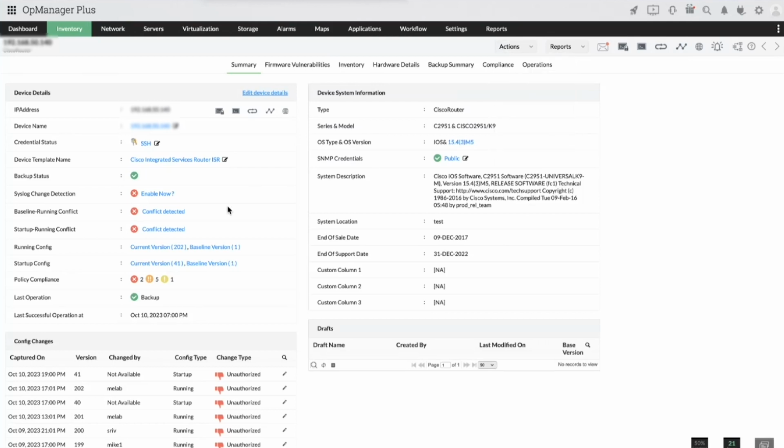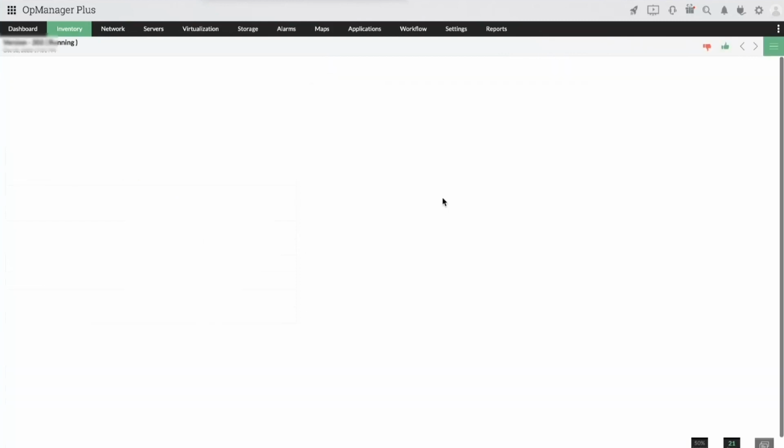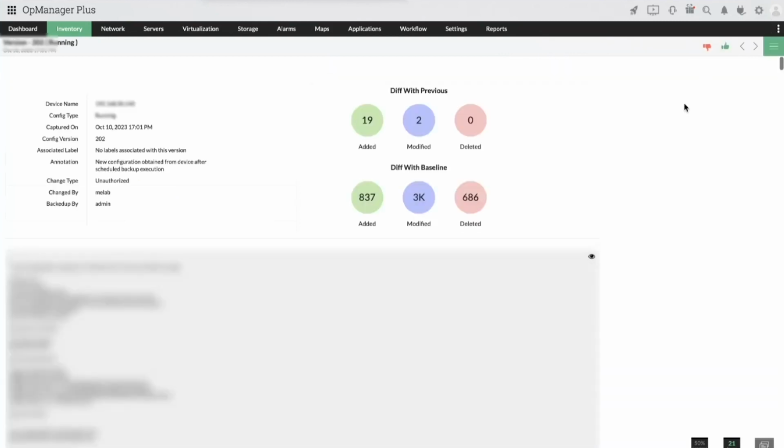Right. Now, when these configuration changes happen, what if you want to review them? To review these changes, you can use something called the diff view, or the difference view. So this is the diff. These are the differences between various configurations. These are the differences for this configuration with the previous configuration. This configuration version is 202, and compared to the previous configuration, there are 19 new additions, 2 modifications. No, there's nothing deleted. And with the baseline, there's like 837.